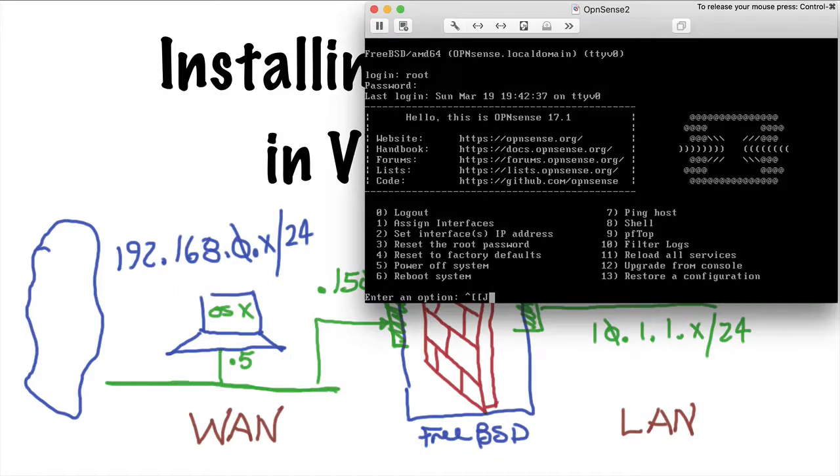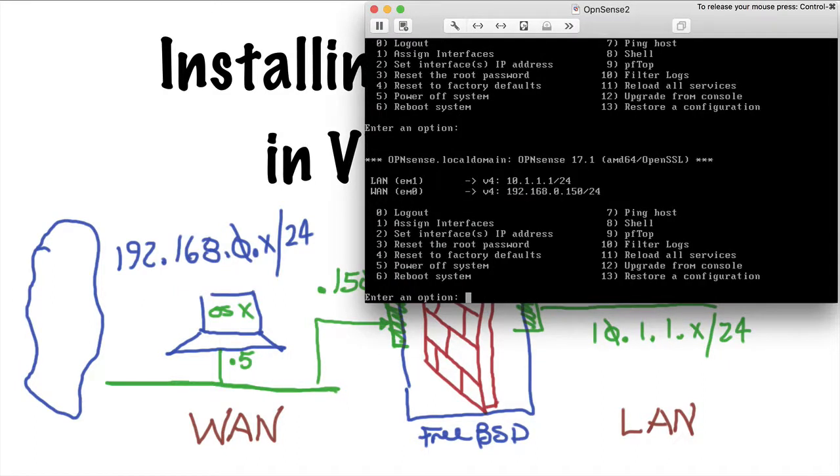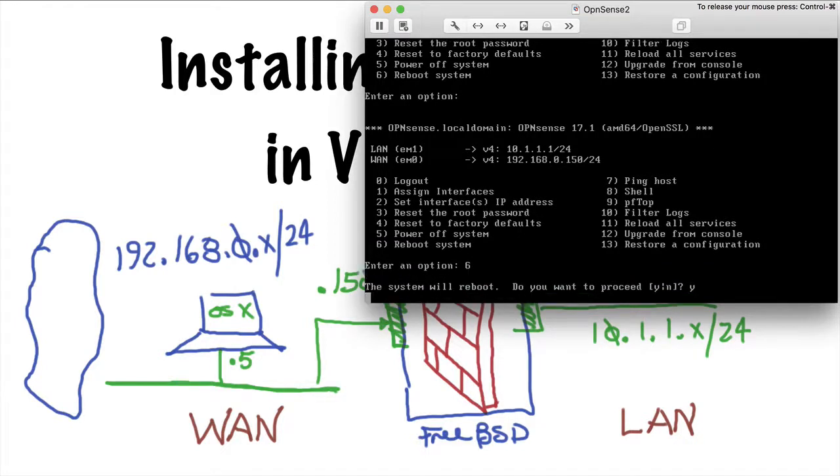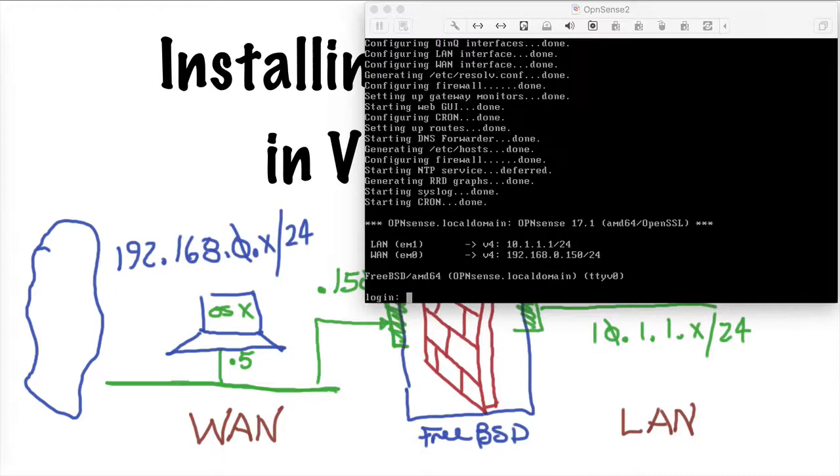What you should see if you go back to the interface here, if we just hit enter, we'll see at the top that we now have LAN and WAN both listed with IP addresses. It often is a good idea to reboot your system, so we'll do that. When we reboot, we see our LAN is set up with an IP address, our WAN is set up.